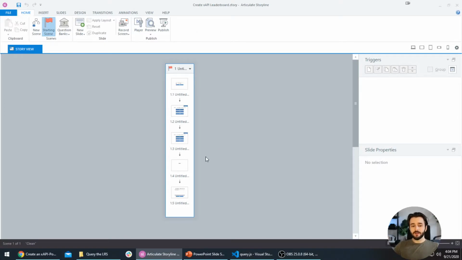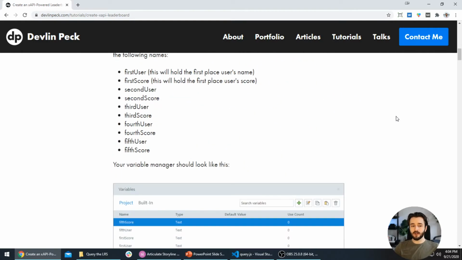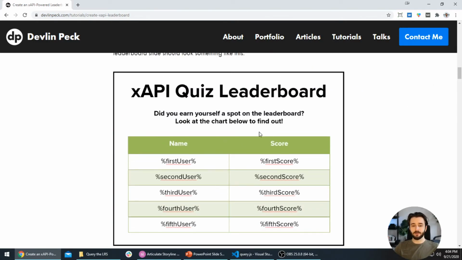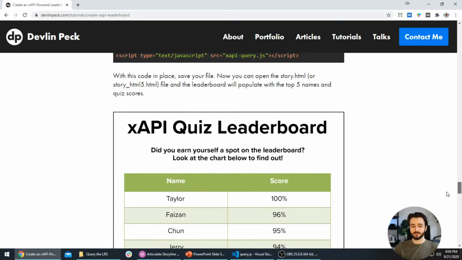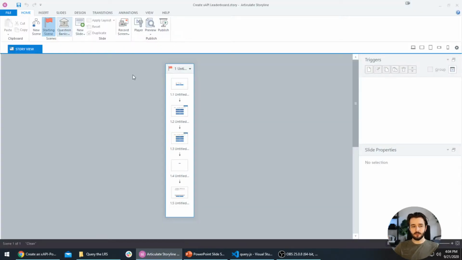So we're going to create a really basic leaderboard, okay? And I'll show you, I have this tutorial open here. This is devlinpeck.com/tutorials/create-xapi-leaderboard. So we will be copying some code from here. It shows us how to do it step by step. And here's an example of the leaderboard we're going to create. But it's actually going to have the scores and everything on it like you see here. So we're going to create a 2x6.